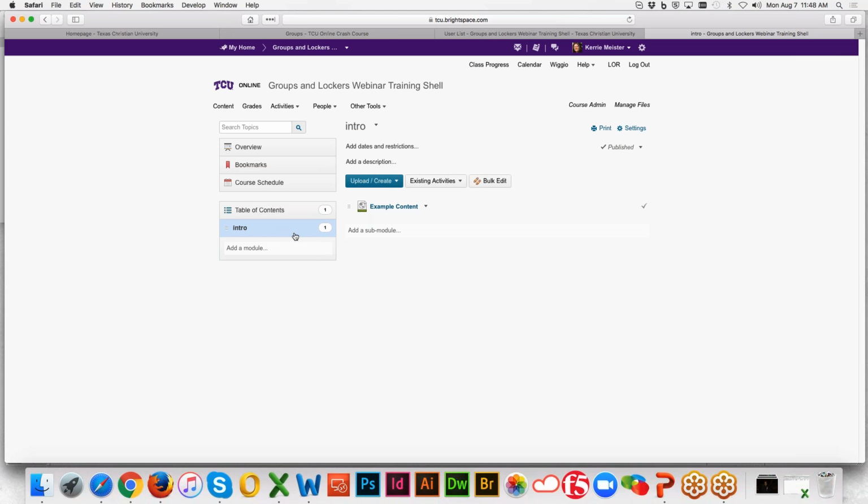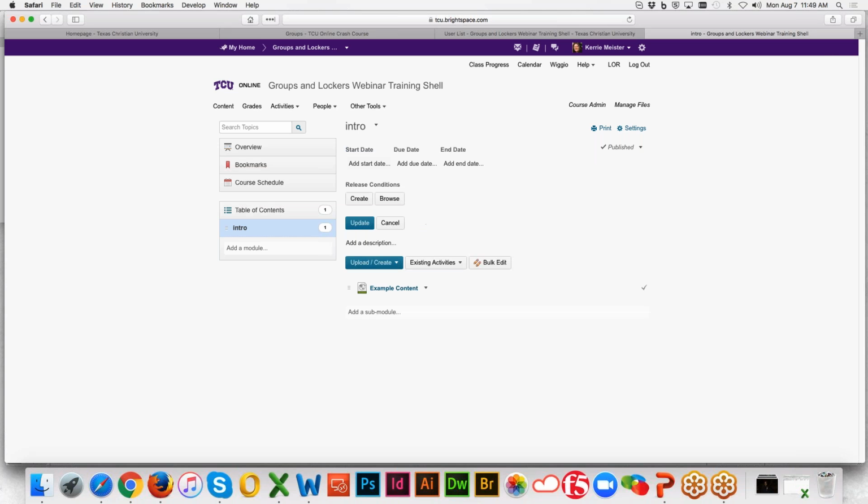So I have in here a specific, just a random module, and there's content here. At any time, within the module or the content, you can restrict it.